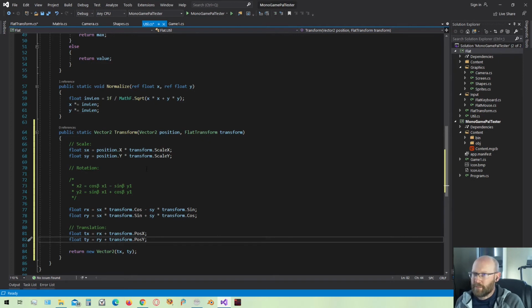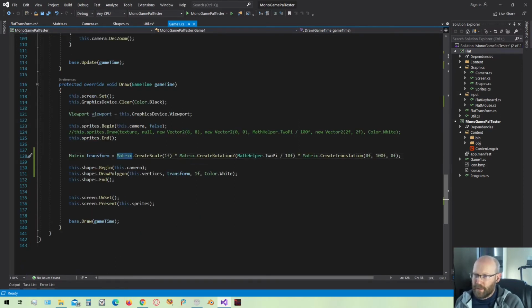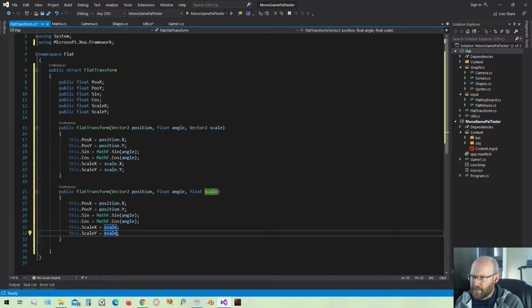But the big win is going to come in memory usage and also in the actual creation of the transformation structure. We had to create a matrix here for the scale. Then we created a rotation matrix, and then we created a translation matrix, and we multiplied them all together. And the big win for us is going to come in the creation process. For us, creating the transform is basically doing 2 trig functions and 6 assignments in here. So really pretty quick operation.